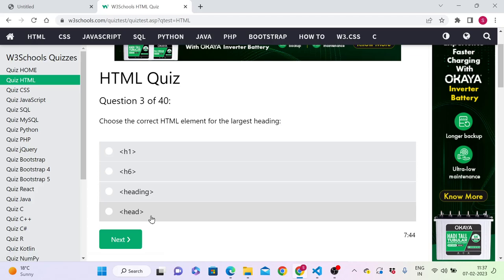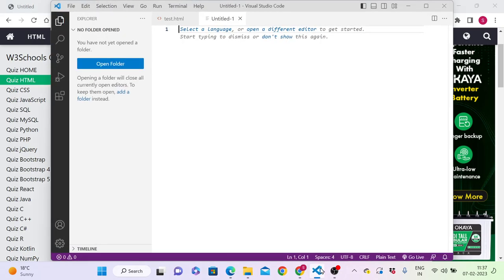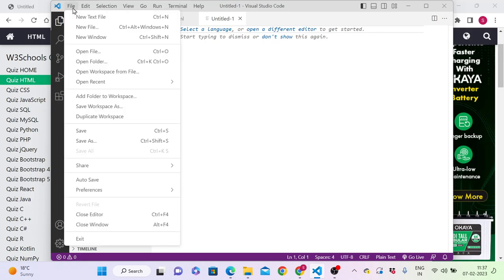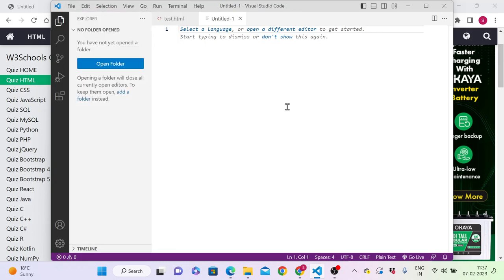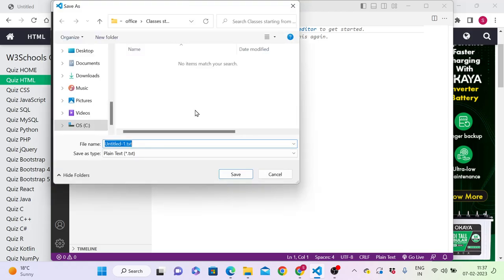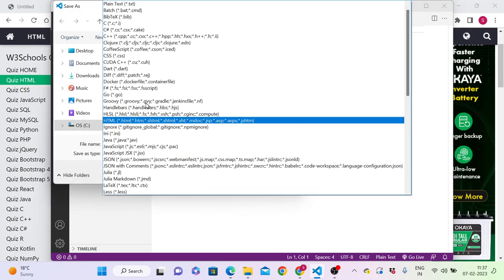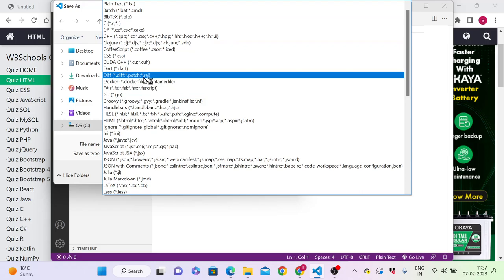Now, for such questions, what I want is, I want some people who can come and demonstrate over here. Like I want to prove H1 is the largest heading and H6 is the smallest heading. So here we have got IDE open. Okay. I'm going to save it as HTML file. Let's say Control S, save as, where is HTML?